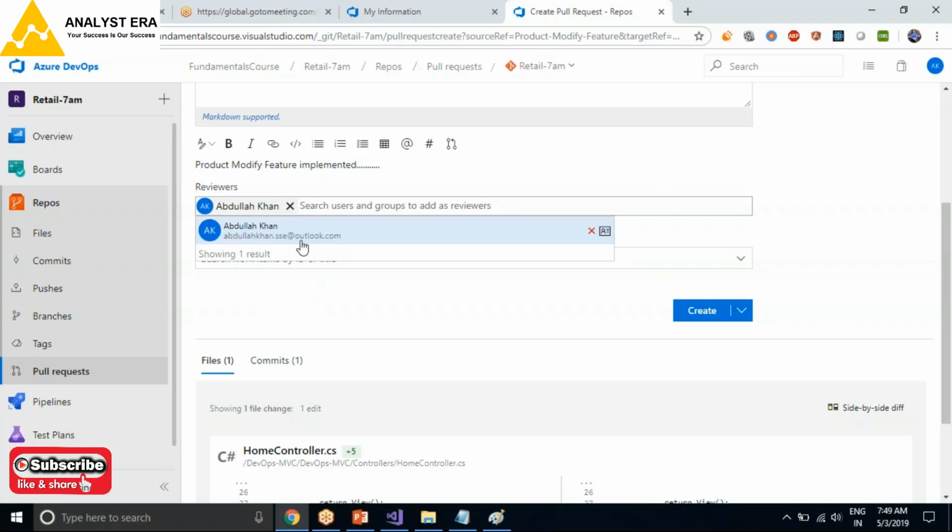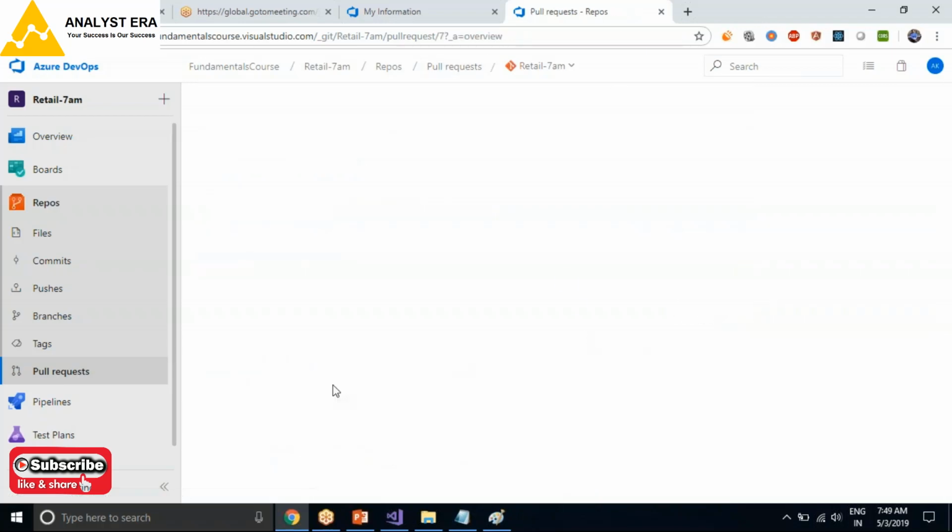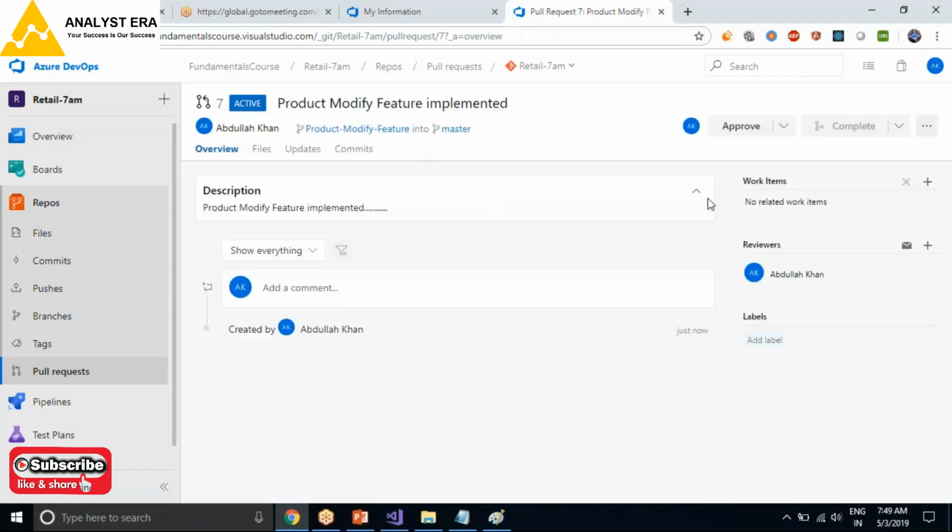All your teammates would be available here. So you can select your senior software engineer as well, and ask him to please review your request and merge your request. So I'll just say create. That is what a pull request is.